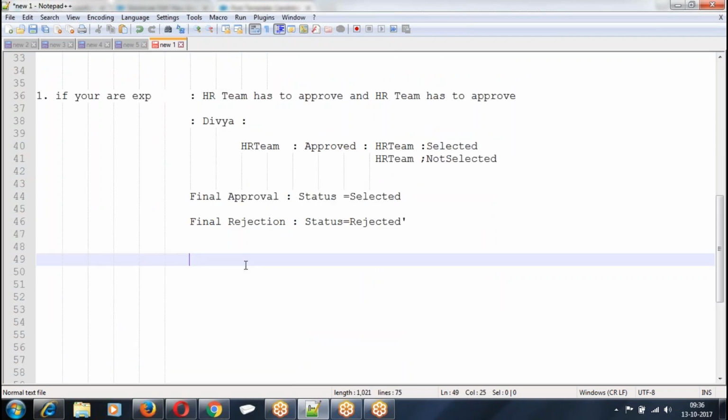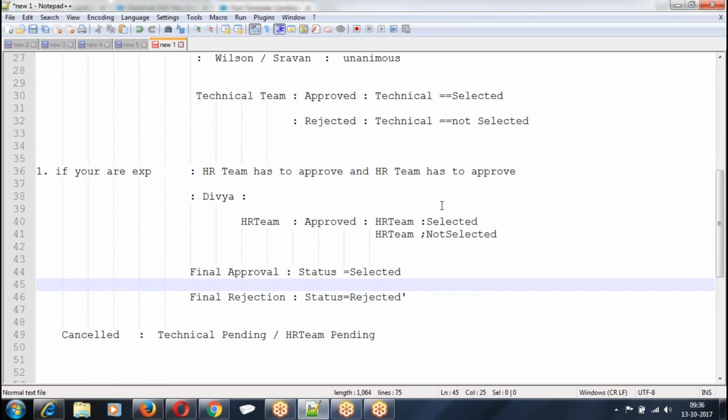Right. If any one of the interviews is cancelled, if I schedule an interview and later on it is cancelled, what does that mean? Call back. Now, the technical team is not ready, the HR team is not ready, they cancel the interview. If they cancel, what should happen? Again, technical team pending, HR team pending. Is it clear? So this is what I want to give. This I have to design.